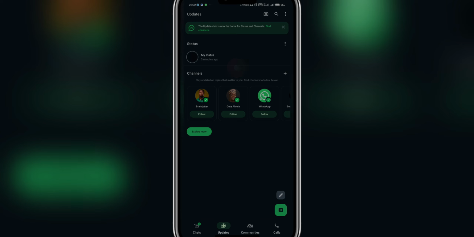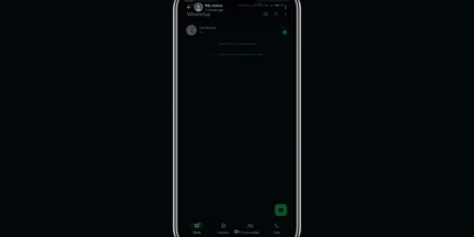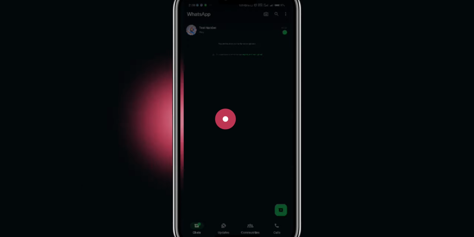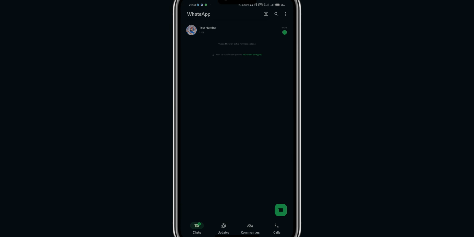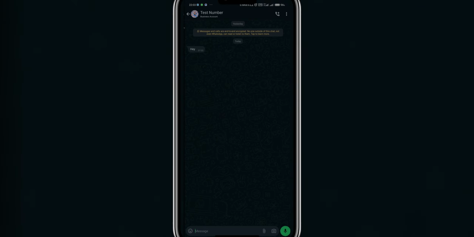For example, I have posted a status on WhatsApp and if you're playing the status, you see how terrible the quality is. This is what you need to do. Go to your chats on WhatsApp, and I do recommend that you have your mobile number stored on your phone so that you can send messages to yourself. Once you have your mobile number stored, you can search and start a chat with that number.